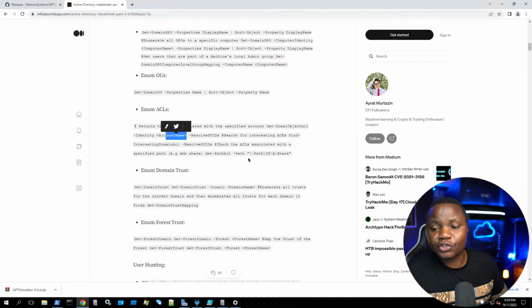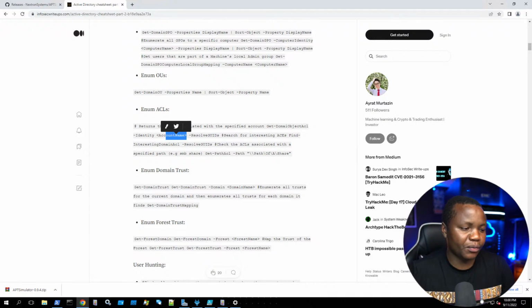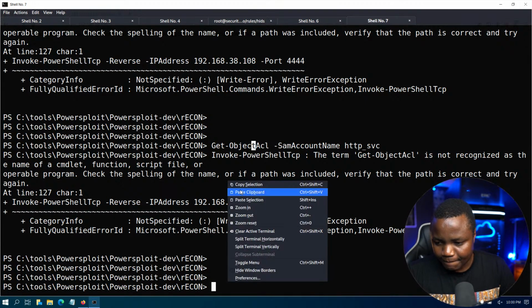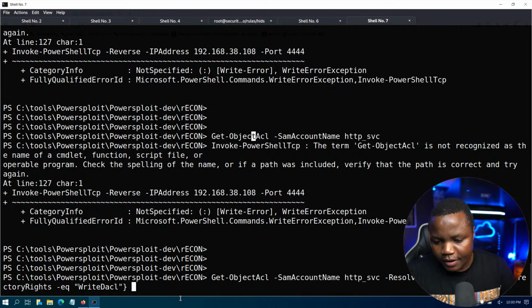The two things that you want are the write all permission and also this one that I'm going to show you here, the WriteDACL. So with this one, you can actually write to objects in the Active Directory domain. You might not be an administrator, but you can write to objects. So let's try this one.